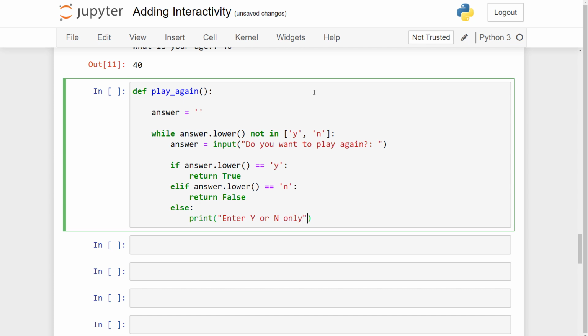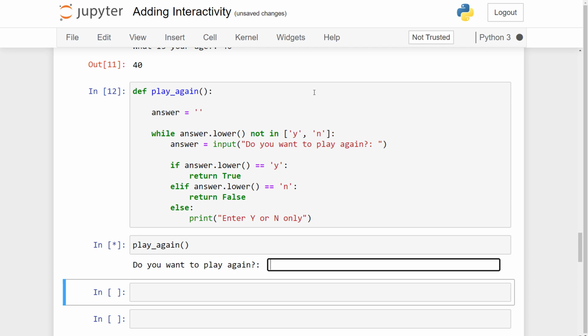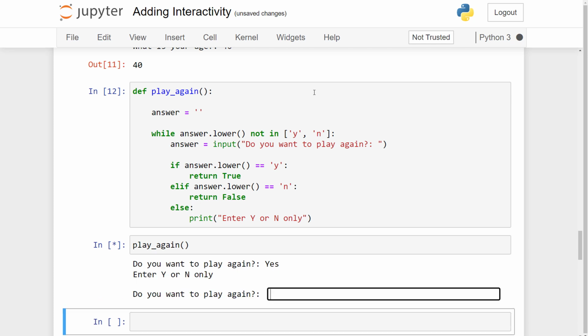Now it doesn't matter if the user puts in a capital Y or a lowercase y, a capital N or a lowercase n, because our expressions are taking care of this nuance by using the lower method on the string object. So when I run the play again function, we get the question, do you want to play again? But because we don't get much guidance here, a user may put something in like yes. Now if they do this, you can see that we get a message prompting us to enter Y or N only.